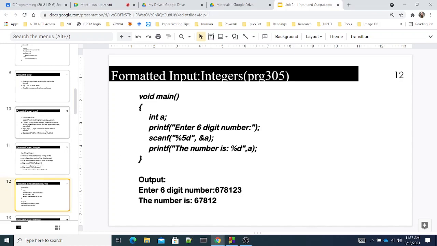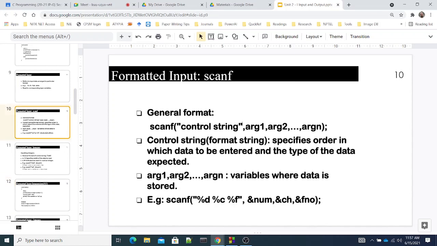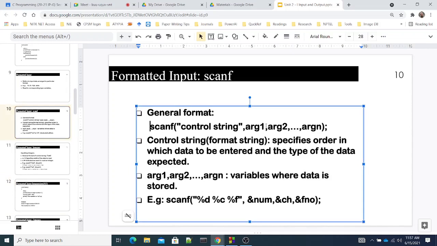So we use %d. The general syntax is like this: scanf, there is a control string. This will be made of %d or %c, %d, a mix of such control strings or format strings. It says what data types we are expecting and how many data items we are expecting. And here we say where to store the data entered by the user. So the variable names we specify are prefixed by an ampersand. The example is here.